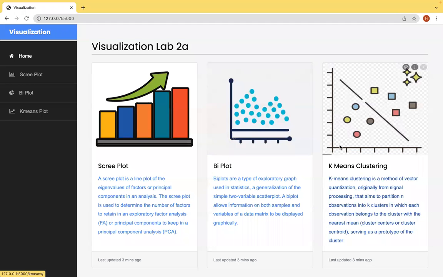Welcome to my project demo for Visualization Lab 2A, done for the course CSE 564 under the guidance of Professor Klaus Muller. Through this assignment, the main goal was to plot a scree plot. A scree plot is basically plotting the PCA components which we got through the dataset. We'll go into more detail when we look at the scree plot, but one of the goals was to plot a scree plot. The other was plotting biplots.